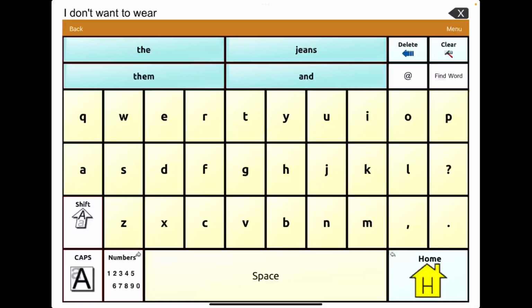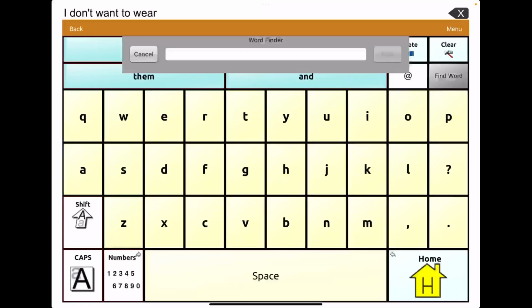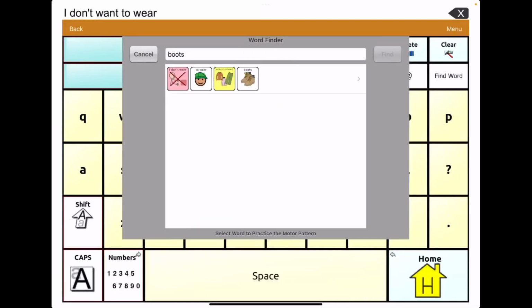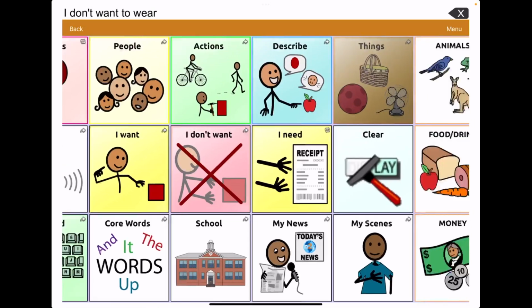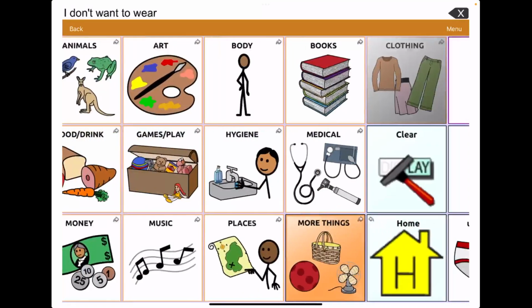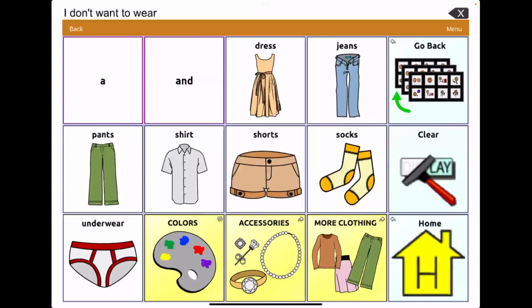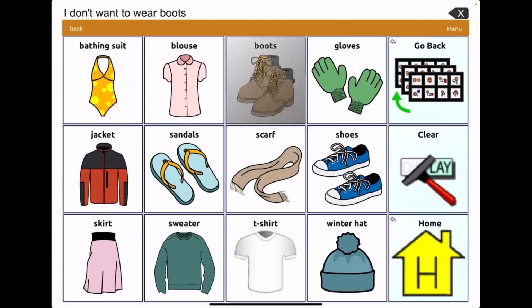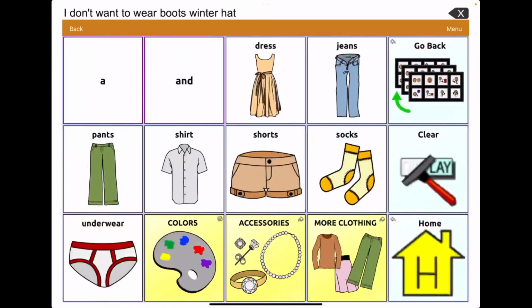So we're going to hit the keyboard, find the word, and how about boots? And we're going to hit find out of that. We're going to go to the things. We're going to go to clothing. And we can probably find boots in here. Boots. And we can probably find winter hat there too. Let's see if jeans, there was jeans. So sometimes that finder isn't so good. I guess it depends on the vocabulary it actually was home to.